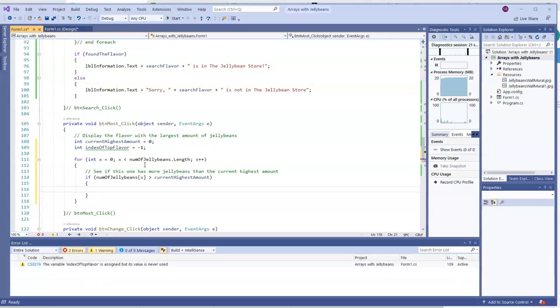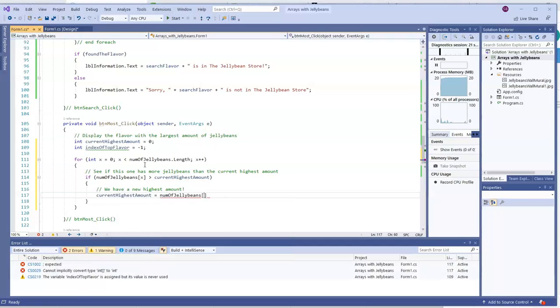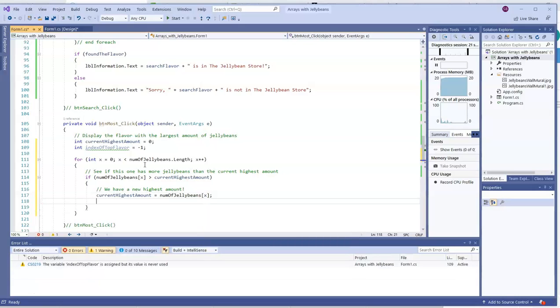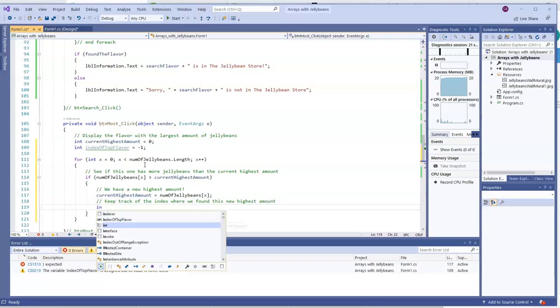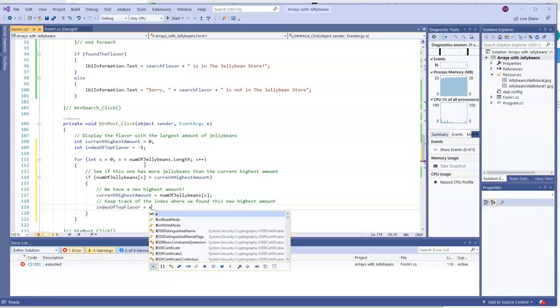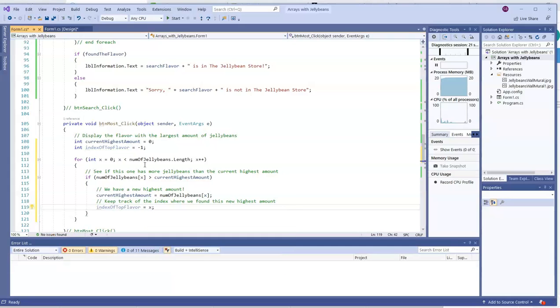So we've got to make a change then and make current highest amount equal num of jelly beans x, because it's been beaten. So it has to step aside and let the new winning jelly bean take its place. So current highest amount will now equal num of jelly beans at index x, because it just beat current highest amount. We've also got to keep track of where in the array this happens. So we want to keep track of the index where this happened. Right now that's x. So we'll make index of top flavor equal x.